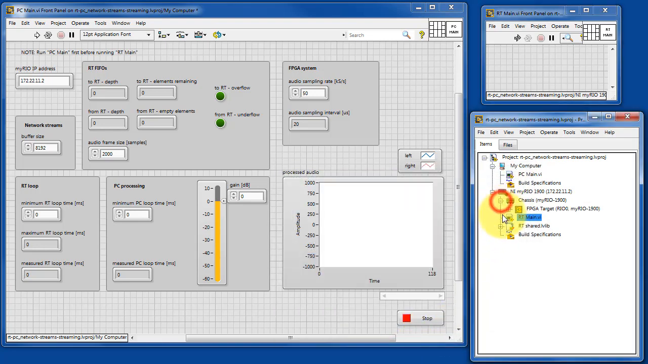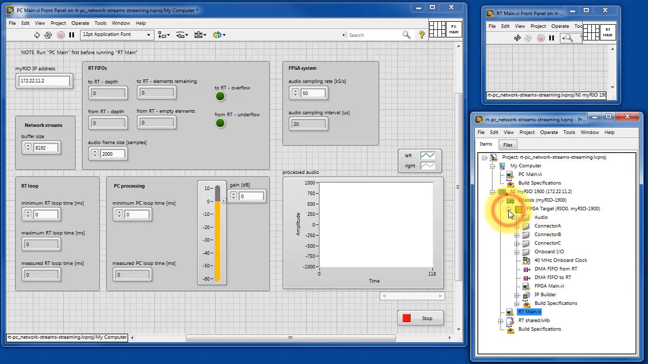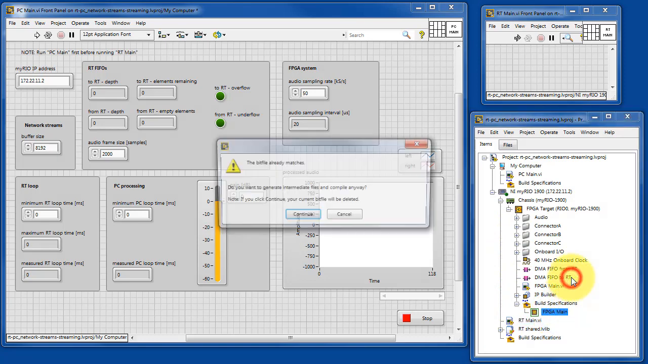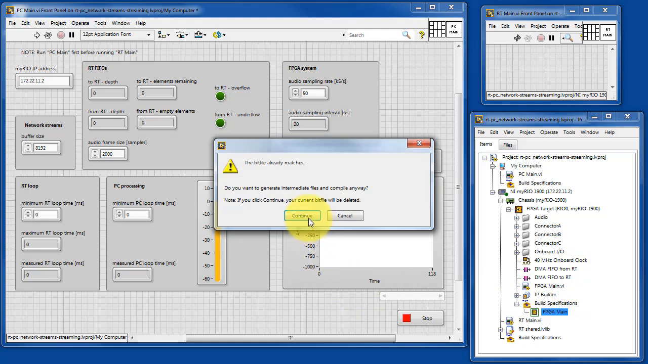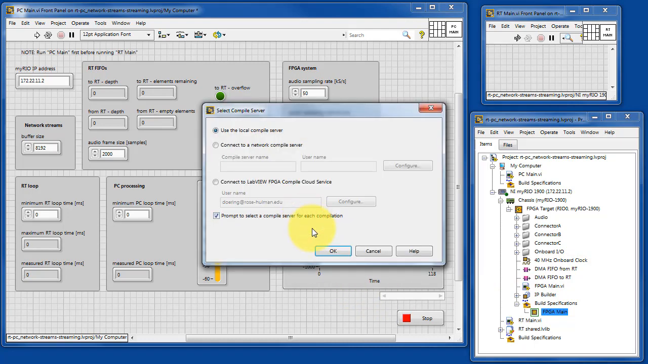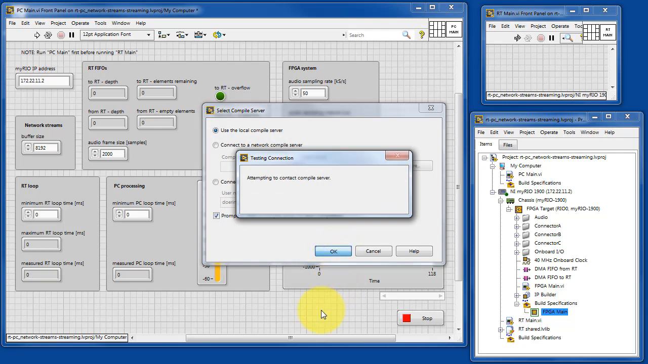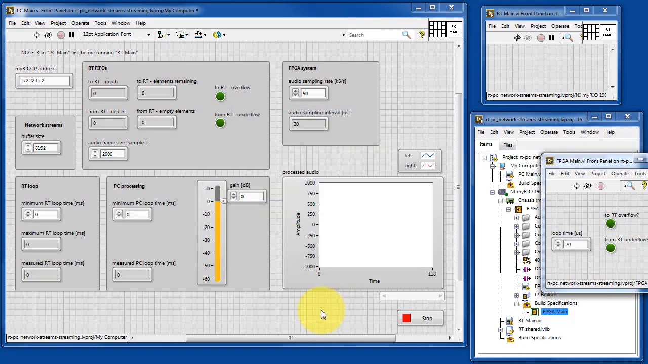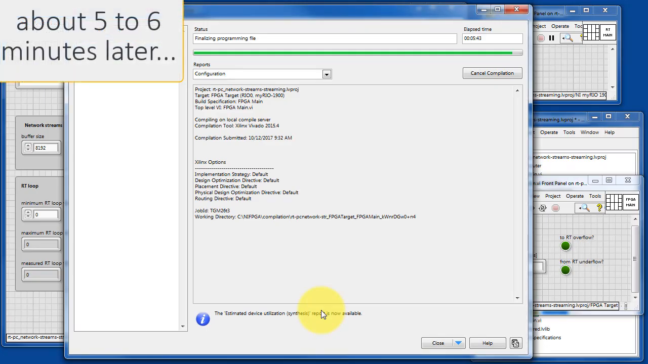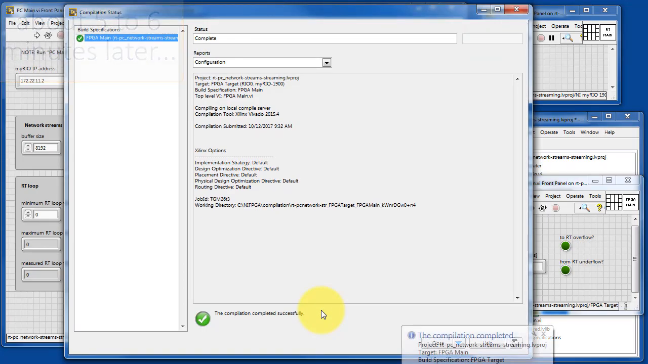It's not a problem. We open the FPGA target, come down here to the build specification for FPGA main, right click on that one and choose rebuild. I'm going to go ahead and ignore that message and then we'll go ahead and recompile. After some time has elapsed, usually about 5 to 6 minutes, you'll be ready to go.